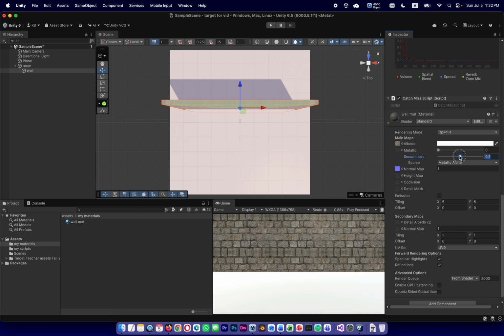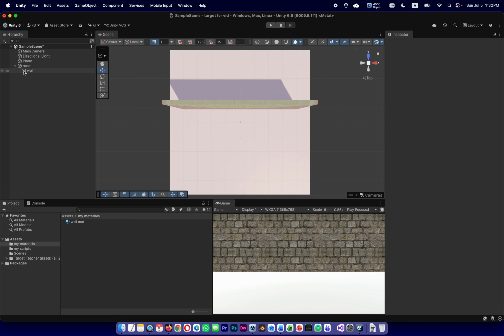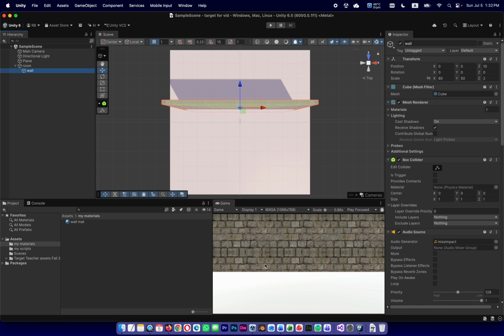Tiling 5x5, no smoothness, no metallic, and normal map 2, just the way I like it, to be a little more pronounced. That's it. Right now we don't even have any lighting, so we can barely see the normal. But we definitely see a wall in front of us. Next instruction.